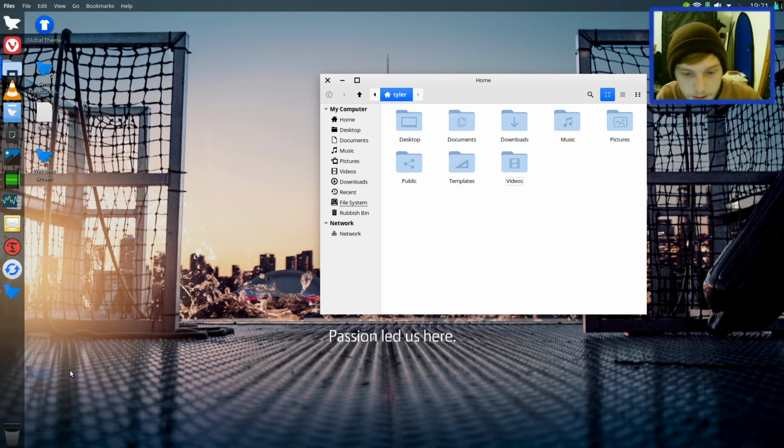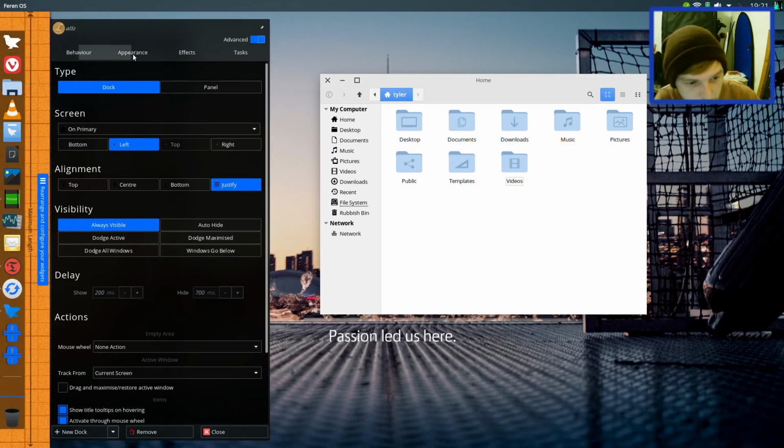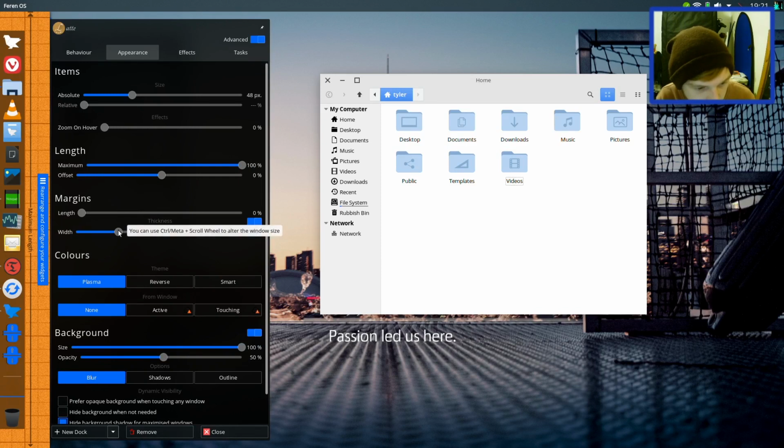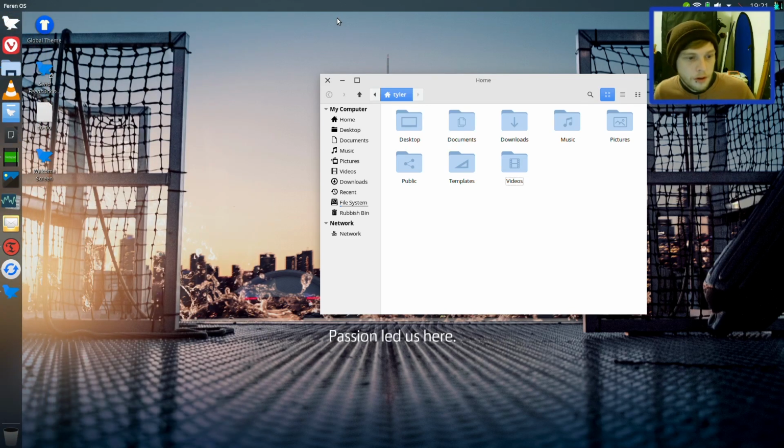Dock settings. So I just want to change the width. Let's go into appearance. Width, there we go. See what that's like. A bit more. Nice, I like that. Okay, cool. That's what I'm going to leave it at while I'm sort of checking it out. I will probably disable desktop icons. I don't usually use icons.